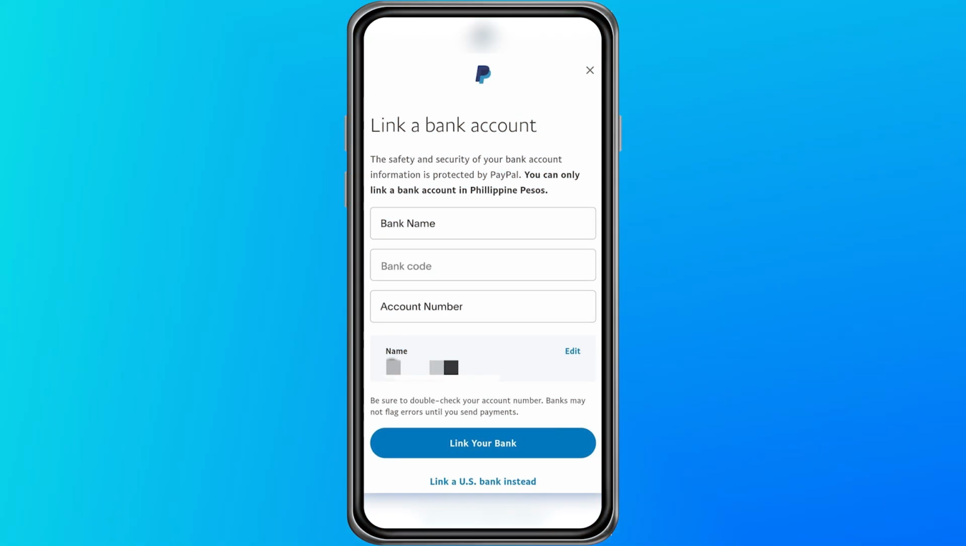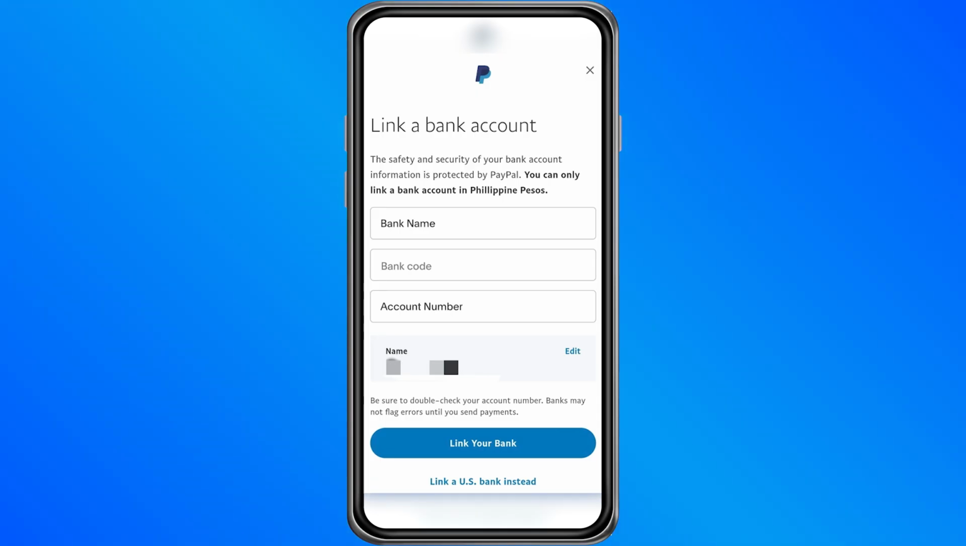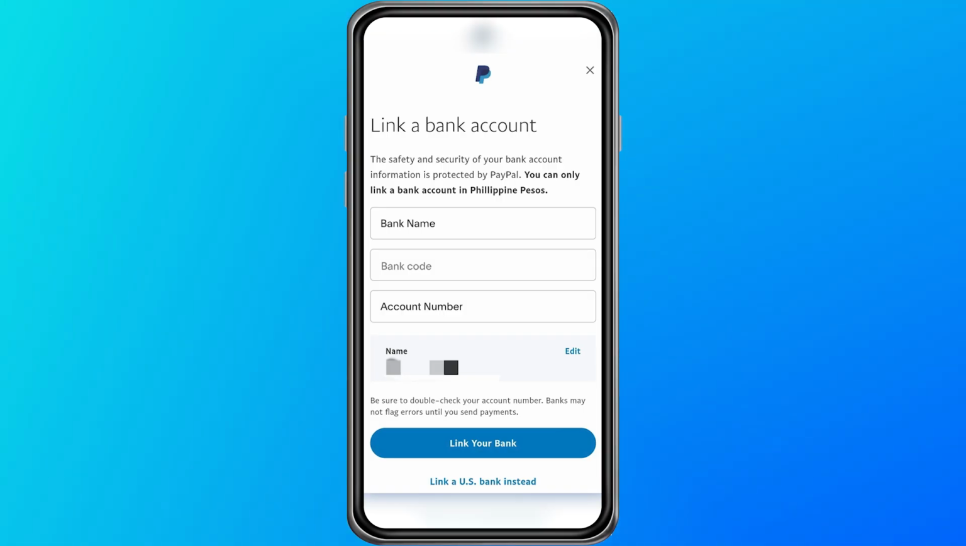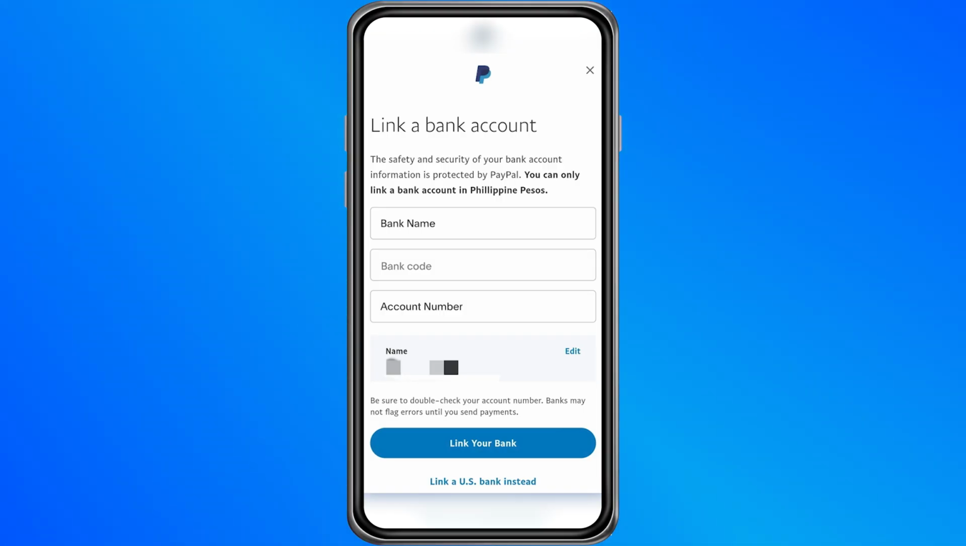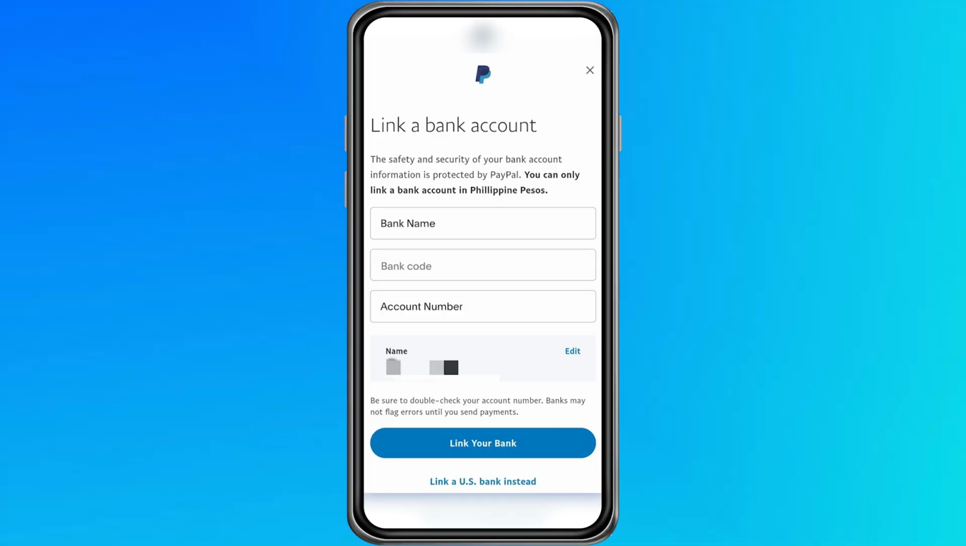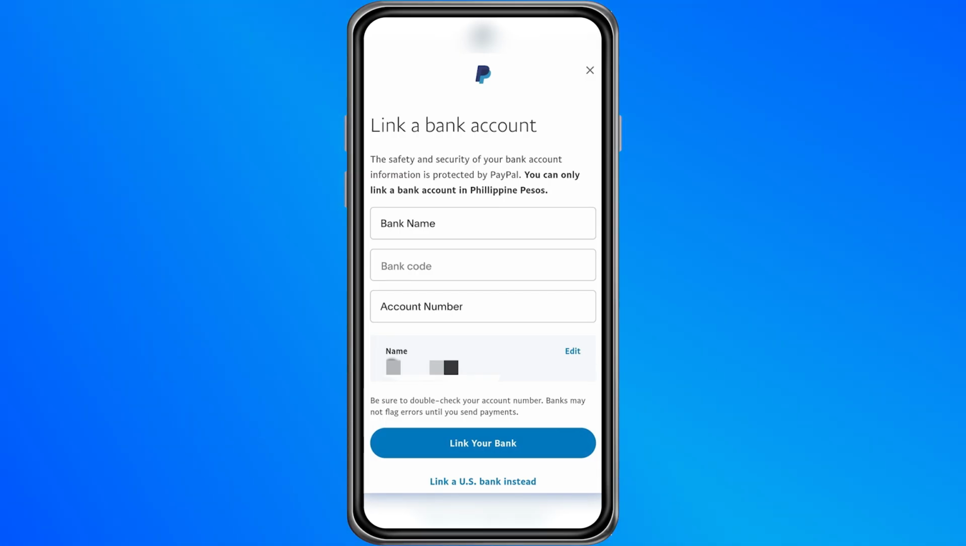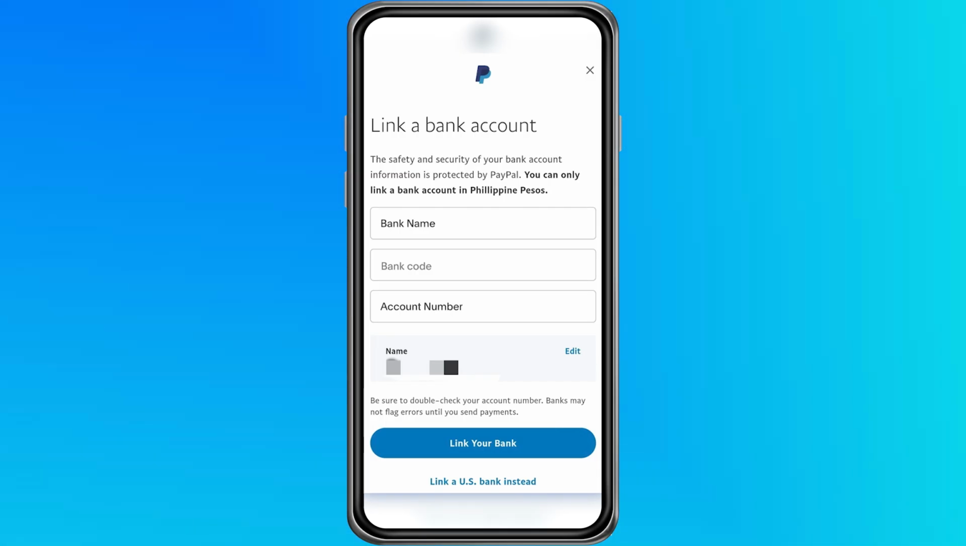Now carefully enter the required bank details for your ABN AMRO account. This may include your IBAN and account holder name. Double-check all the information to avoid any errors. After entering the details, confirm the process. PayPal may take a short time to verify the bank account.